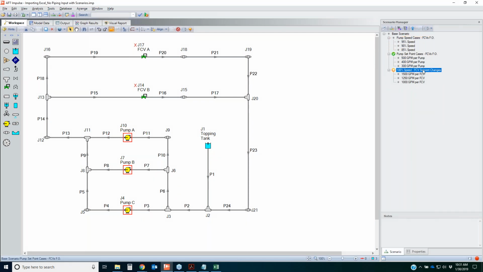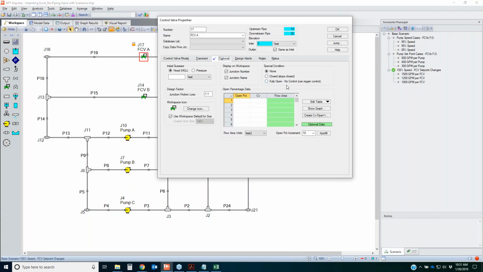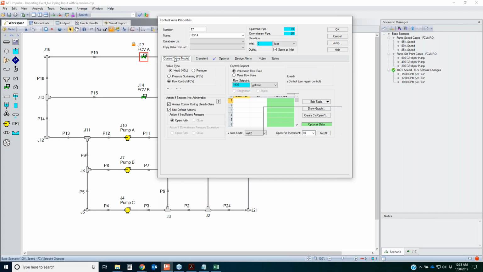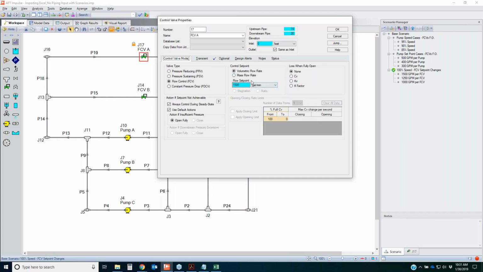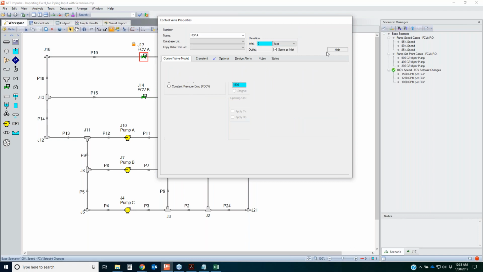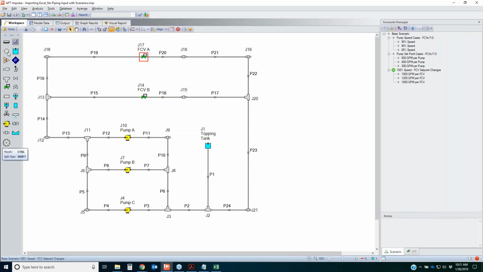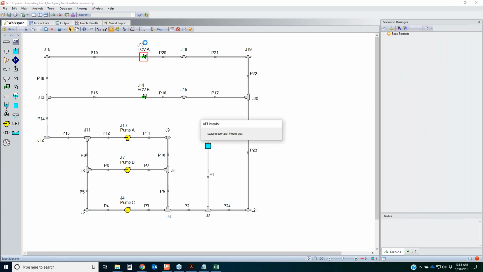So in these scenarios, I went in and instead of having the control valves be set to fully open, no control, what I did was I turned that off, and that way they can now control their set points. So after I set all that up, what you would do is go to the base scenario here.